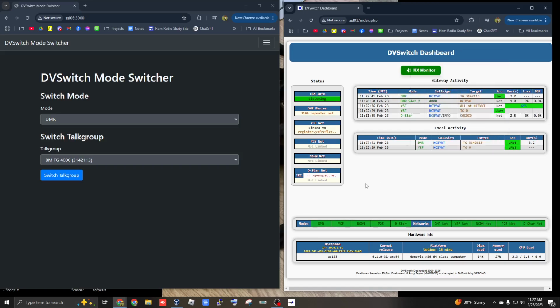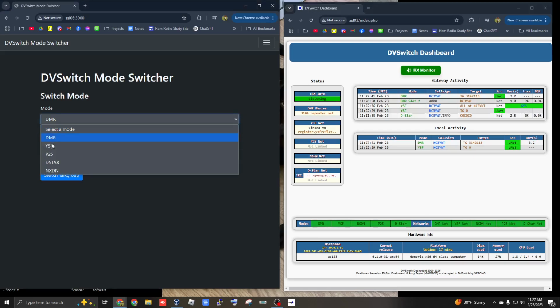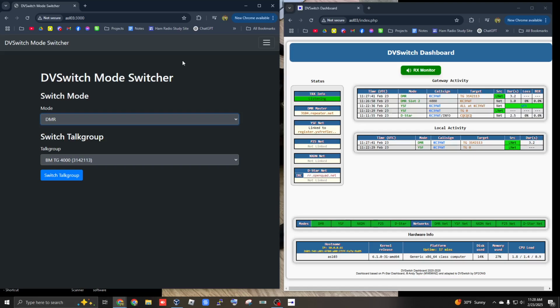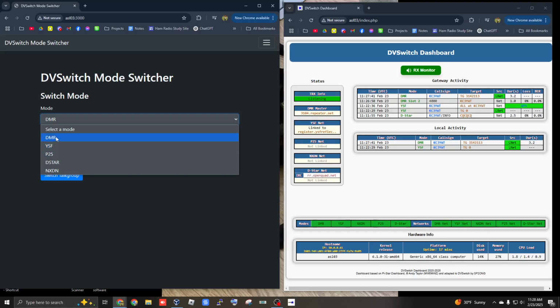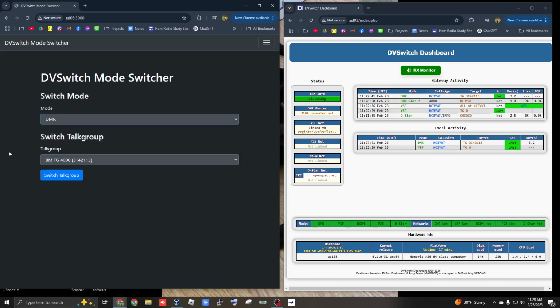So this method allows you to use DVSwitch to connect to all these different digital modes. You can use DVSwitch as just a permanent link to one of these modes, usually just DMR. You can do different ones though. But this method allows you to just use it to be able to talk on these different digital modes.